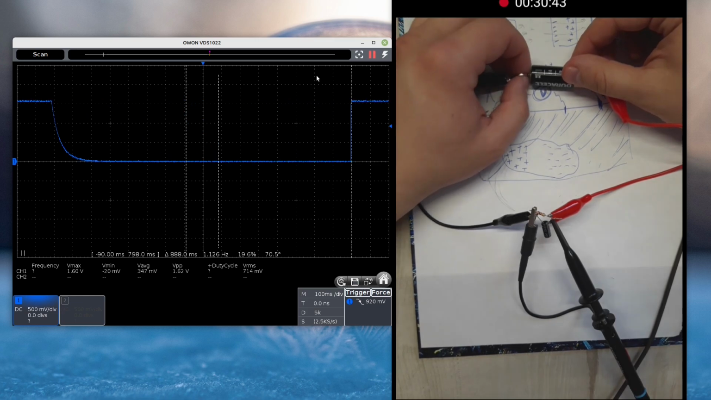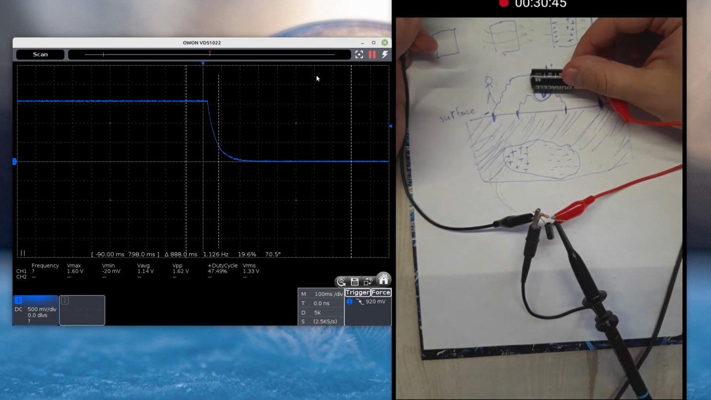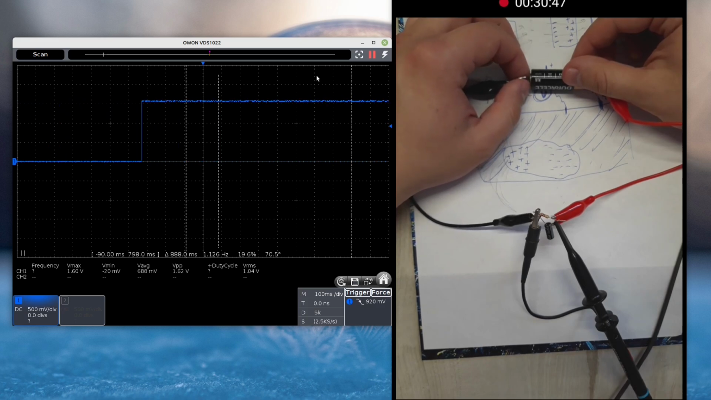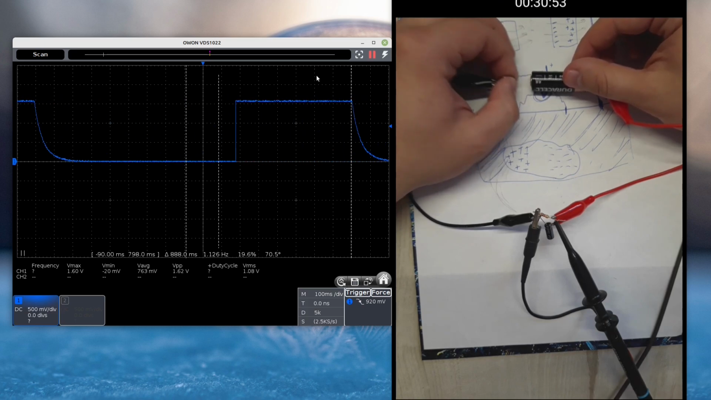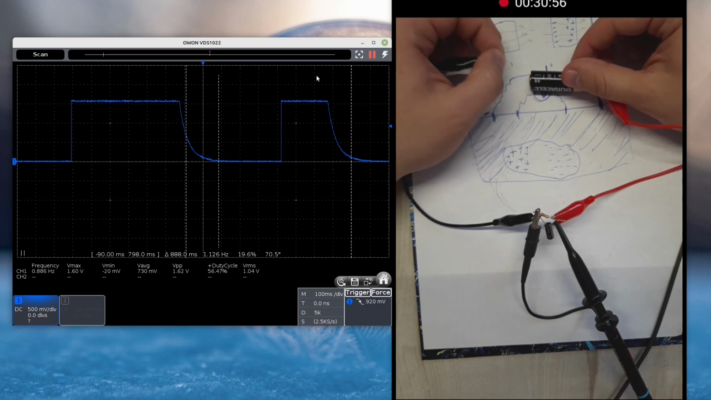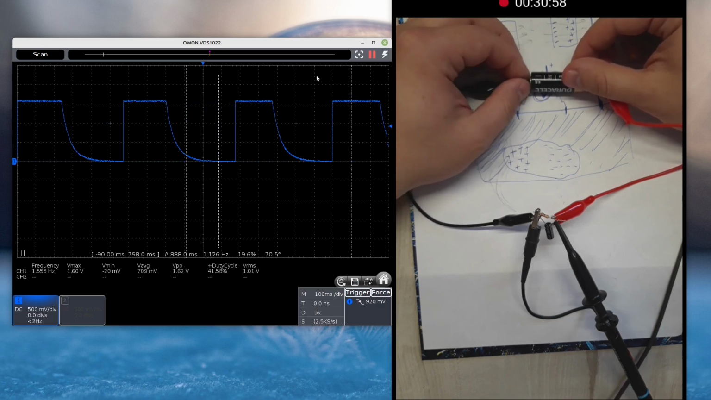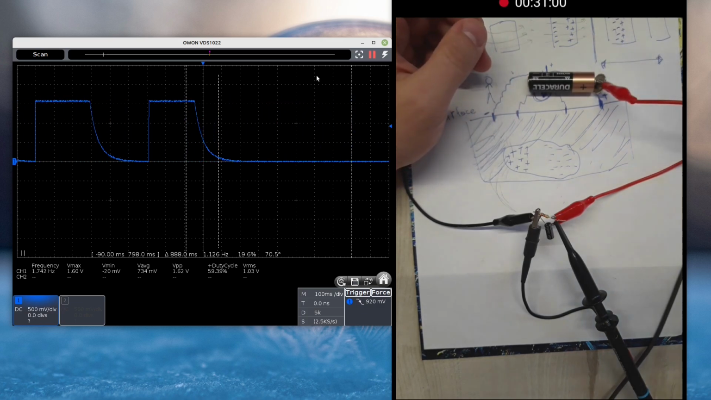You see? When I disconnect, it doesn't reduce to 0 immediately. It still has some internal charge. Let's actually measure this time to discharge.